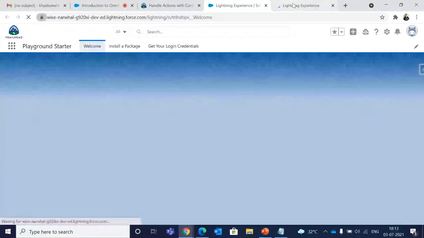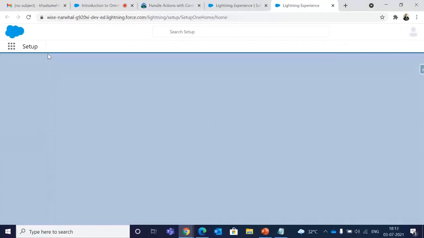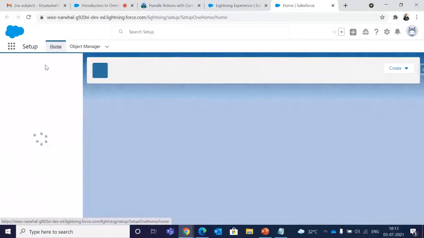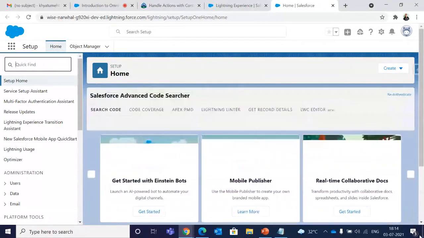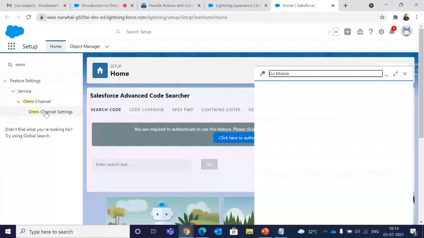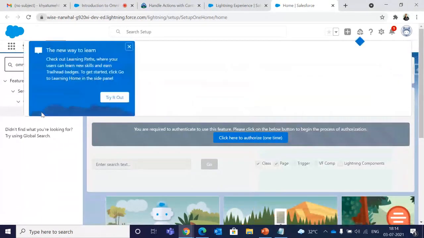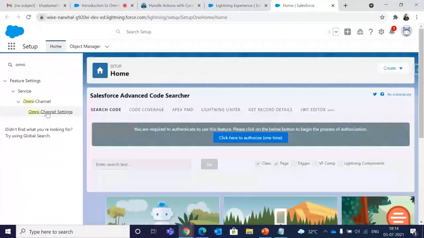As the org opens, we need to go to setup. In the quick find box, we'll just type "omni", and you can see under omni-channel, there is omni-channel settings. Just click on omni-channel settings.